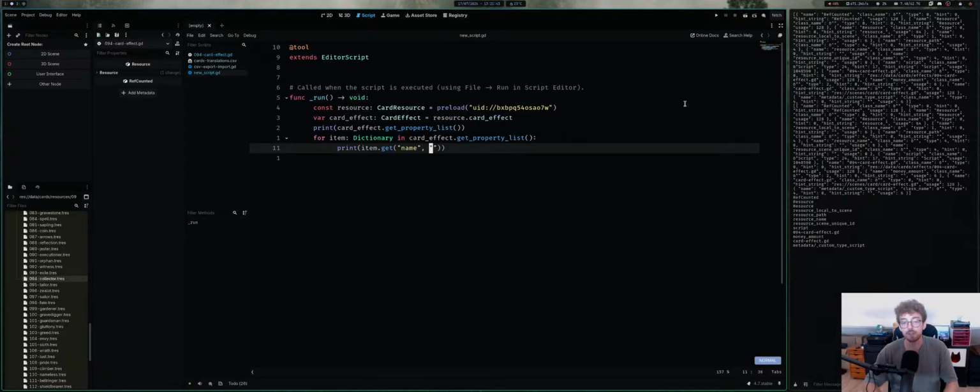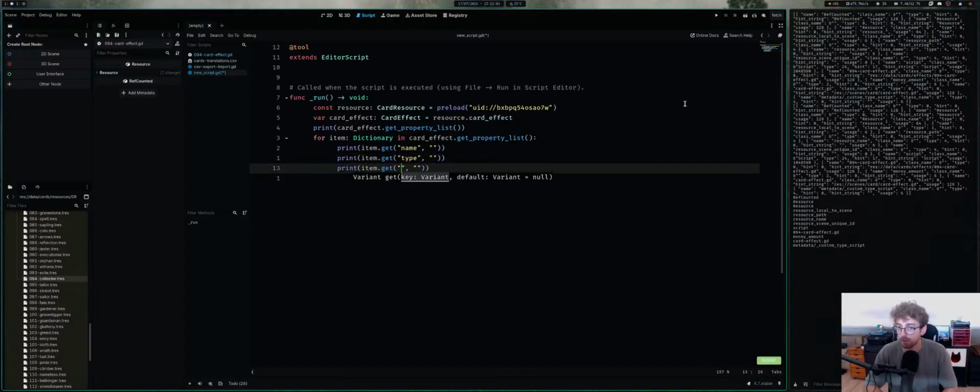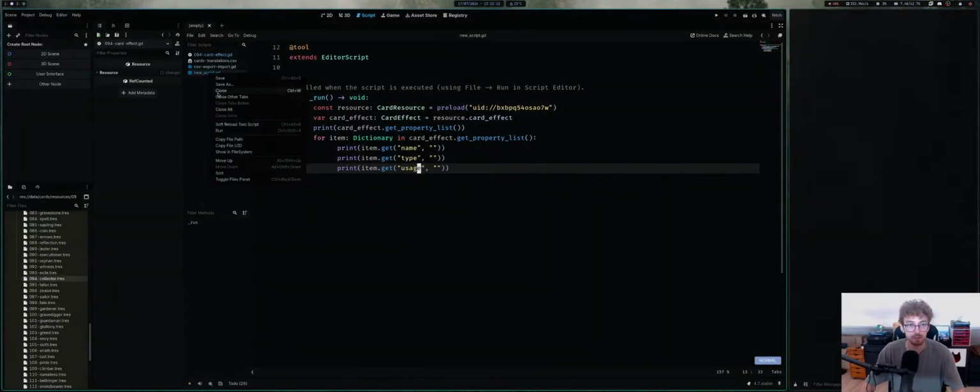Let me print out some more stuff then, I guess. So it will print item.name, print item.get class name, no, type, and maybe hint string, usage. I don't know what any of this really means, so that's the beauty of this. We're just exploring. So they're all 0. Only money amount is type 2. So we might have figured it out.